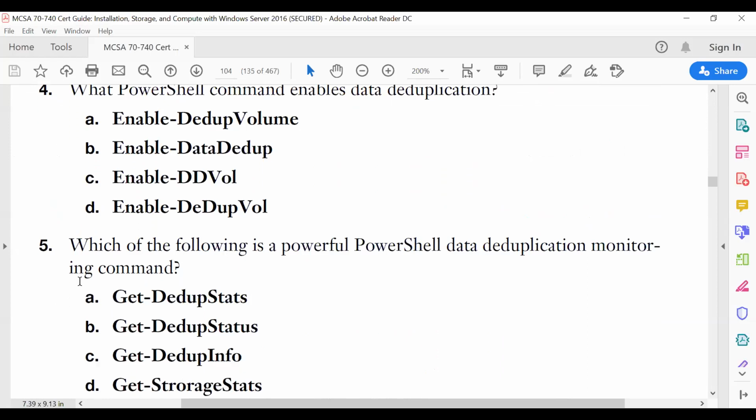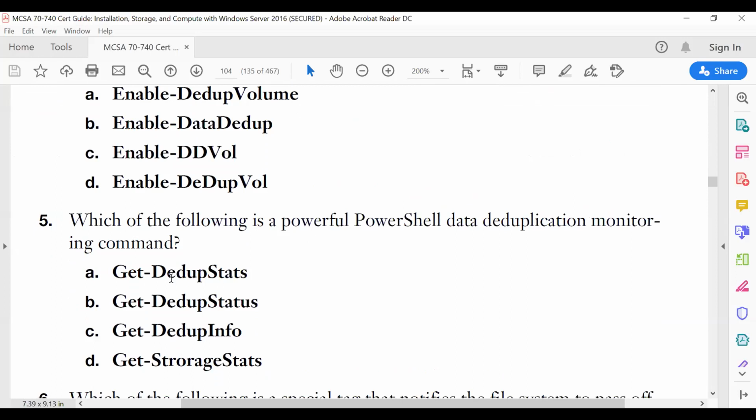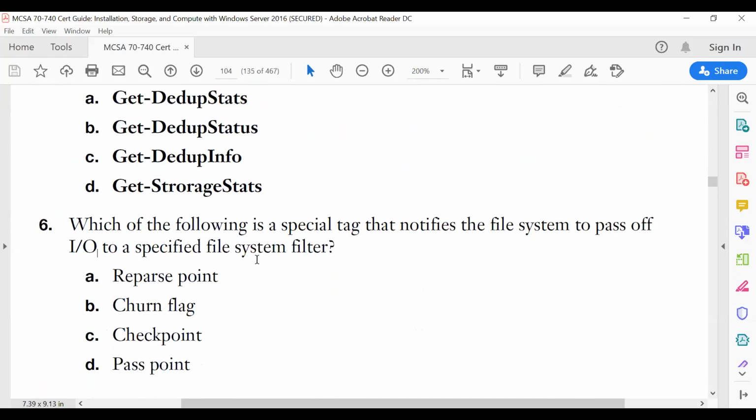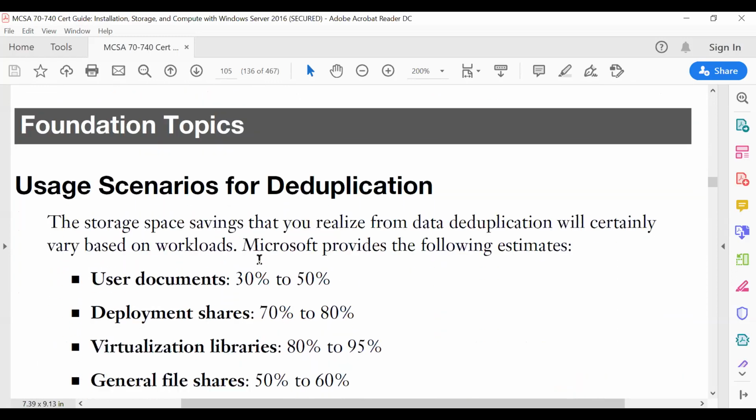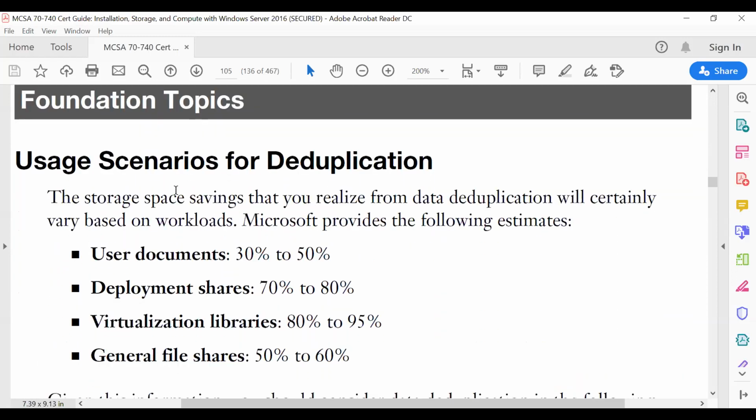So ano yung mga proper commands sa PowerShell? How do you display the dedupe status? So get the dedupe status or something. So for now, hindi pa natin siya gagamitin. So use case, meaning saan ginagamit?